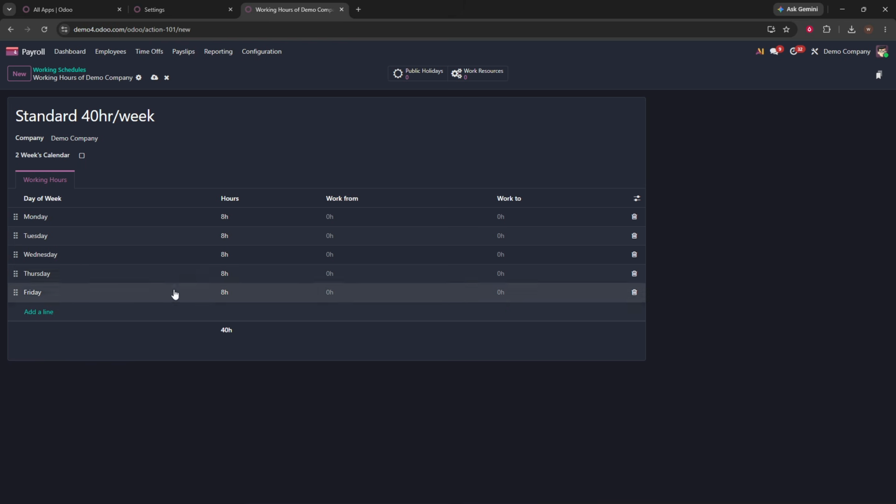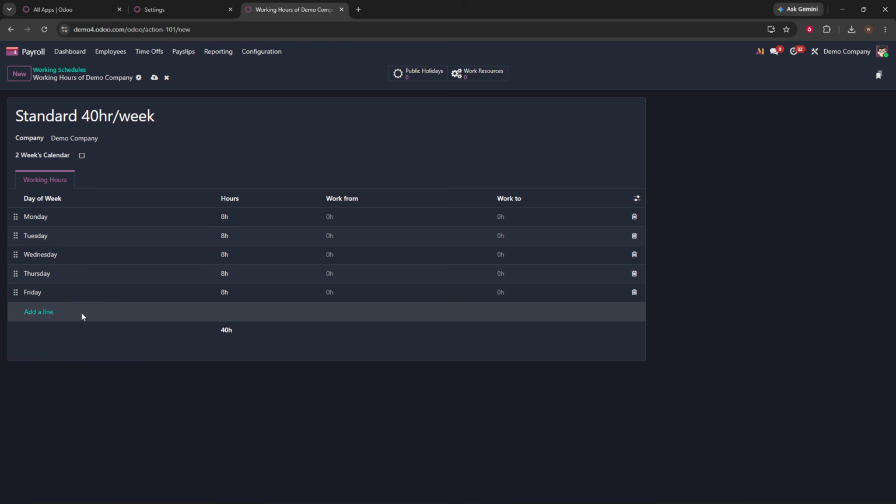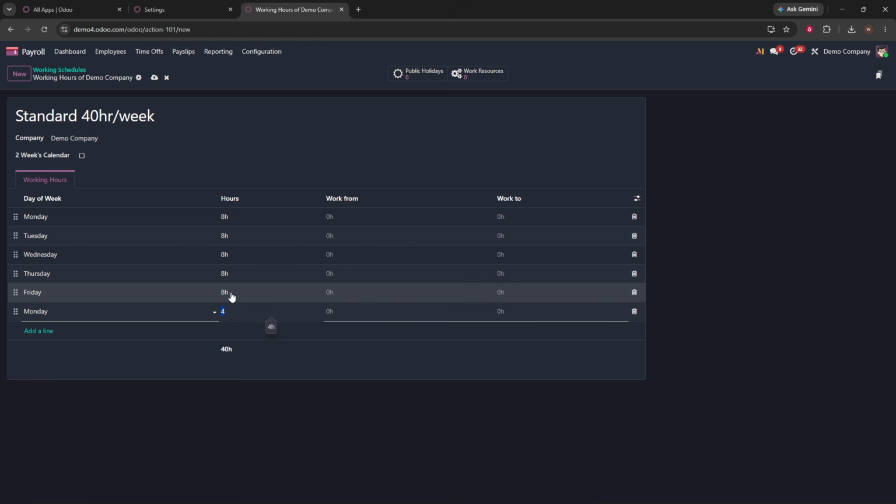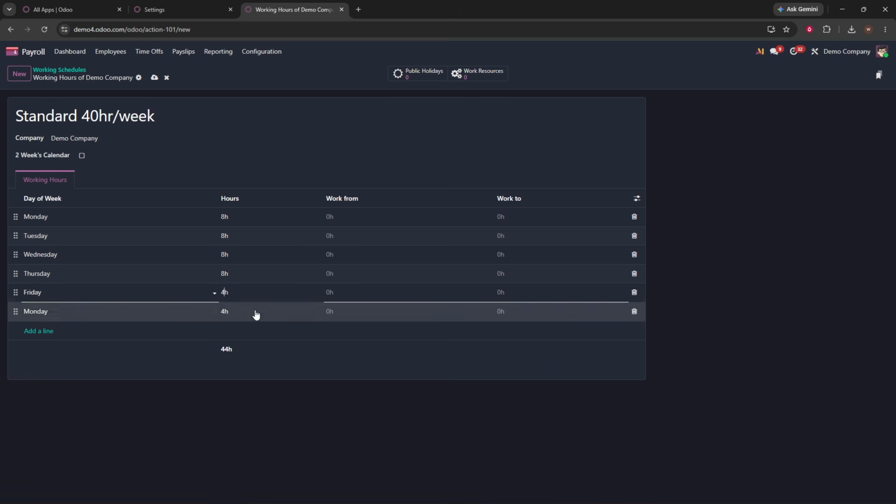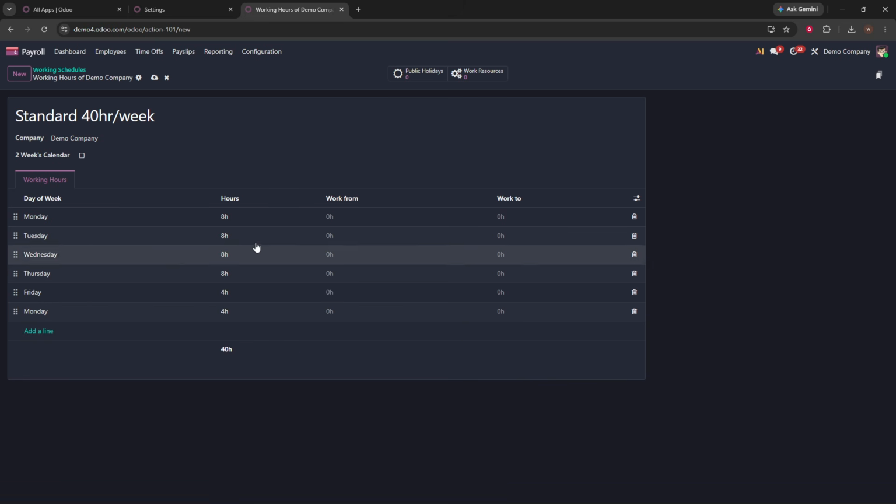Set the day of week for each working period you want to include. Then, enter the work from and work to times for each one, using the 24-hour format. Be careful here, since accurate start and end times help avoid payroll or scheduling issues later. For each period, also choose the appropriate work entry type so Odoo can classify those hours correctly.